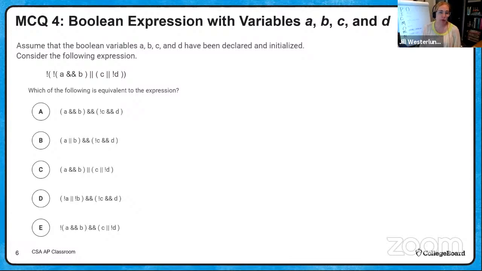This would be a question that might take you the whole 3 minutes that you're allowed, or you might just see it out of the blue. Yeah. And if you haven't looked at De Morgan's law yet, make sure you look up De Morgan's law.